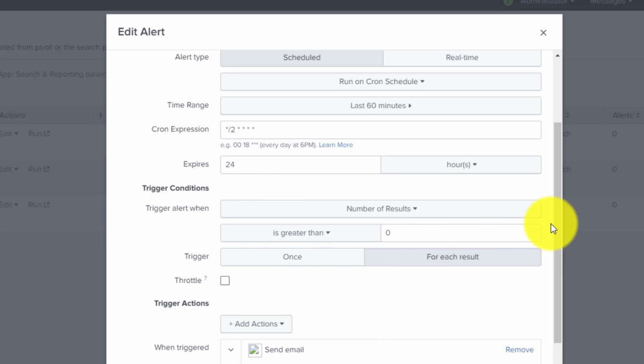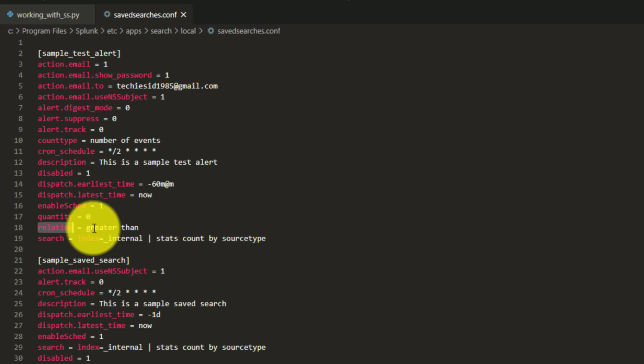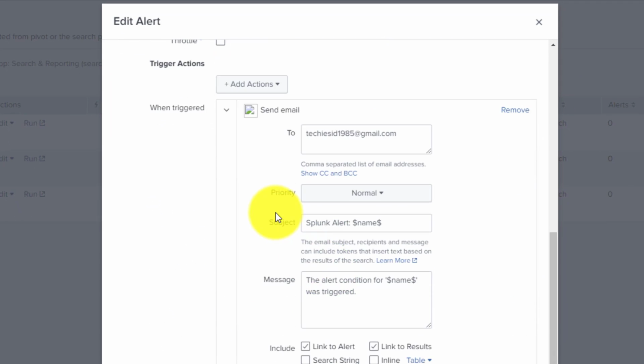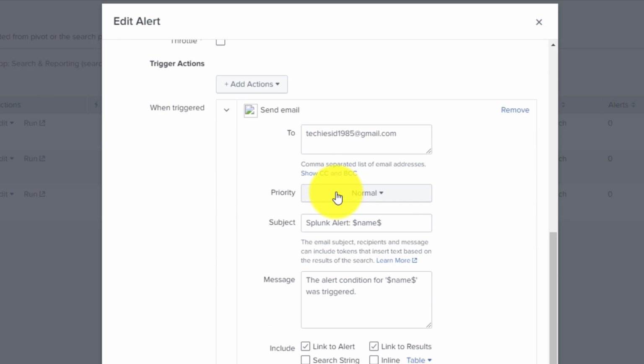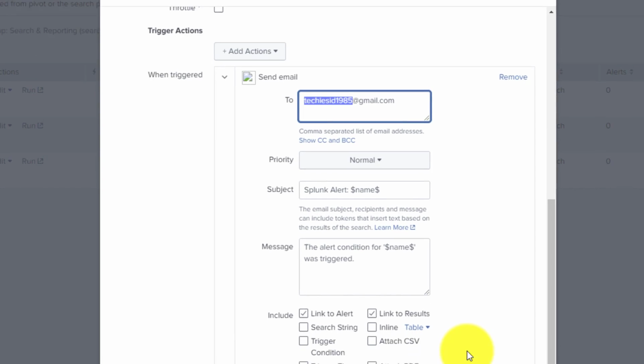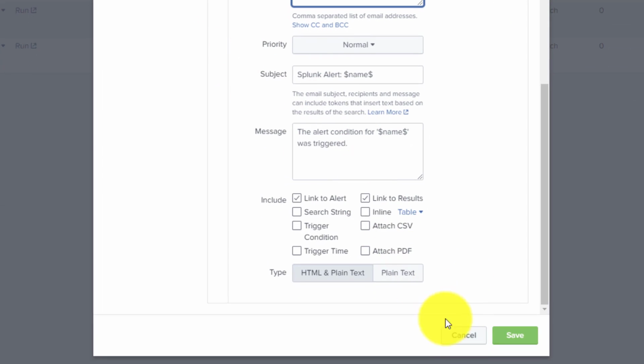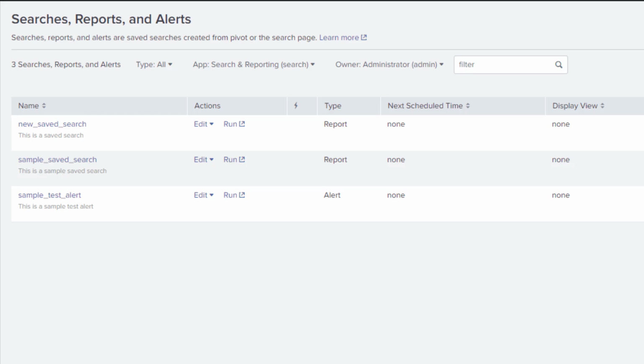These things you cannot set for the saved search. This is very much unique to the alerts, right? So those settings are unique, and so are the alert actions. If you see in that sample test alert, I have given an email action, like to whom the email needs to go, the priority, what will be the subject, and other things. So this is the difference between these two.